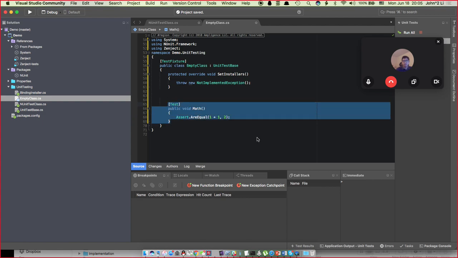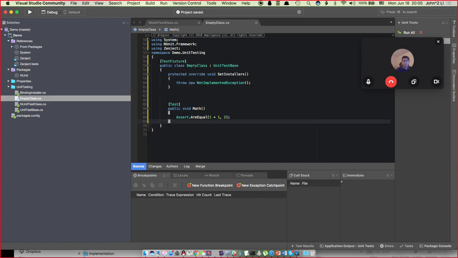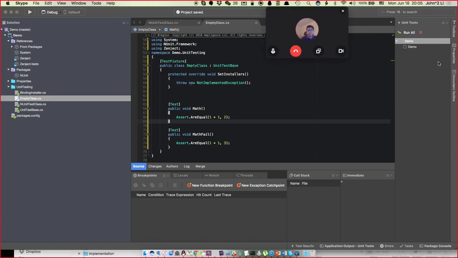We will create another test called MathFail. Okay, well, it's called MathFail. We will say 1 plus 1 equals 3. So always remember, if you want to test it, give it a Test attribute. Give it a Test attribute to this function. Make sure the class has this TestFixture attribute. The function has this Test attribute. The class has this attribute. Okay, so guess what happens?